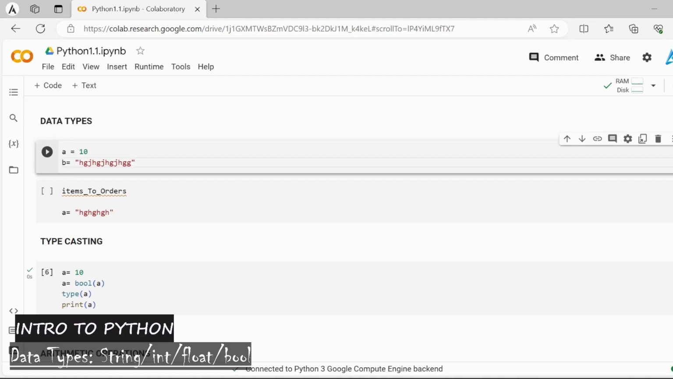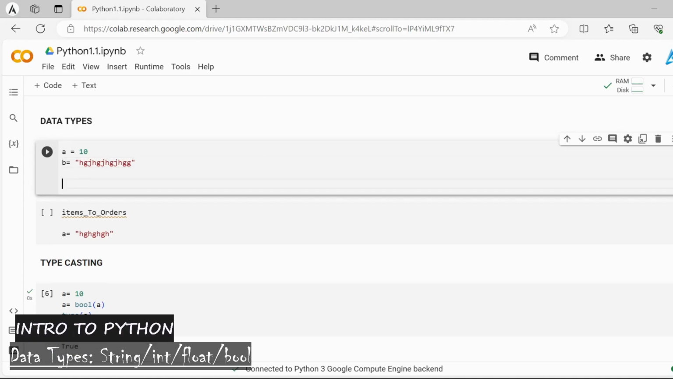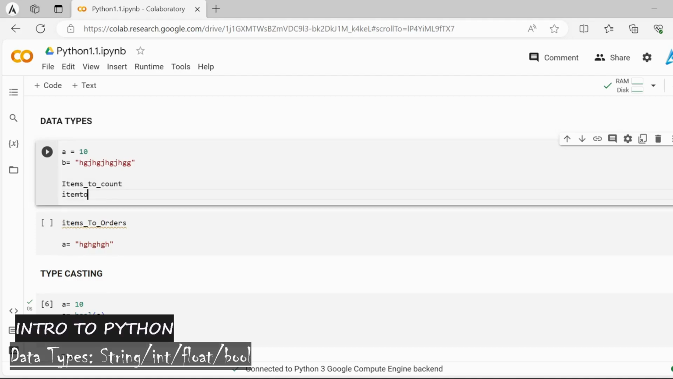It's so simple. In terms of naming conventions for variables, it's essential to use meaningful identifiers, not like A, B. If the name is long, consider using underscores to separate the words. Like if there is a variable named items to count, you write items underscore to underscore count. If you write it all together, it will not look good. So try using underscores whenever you are defining a variable's name.